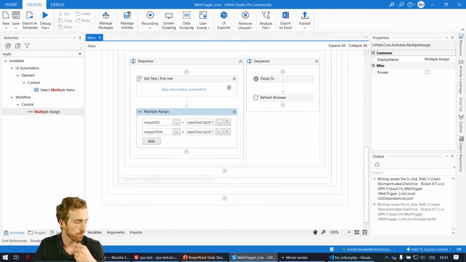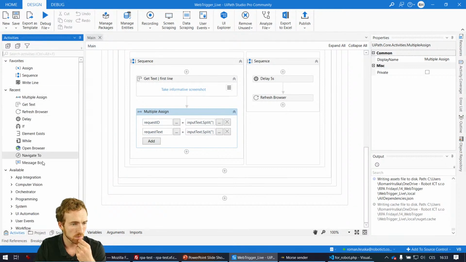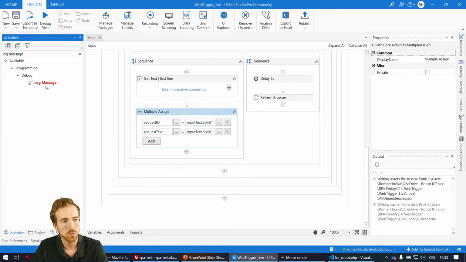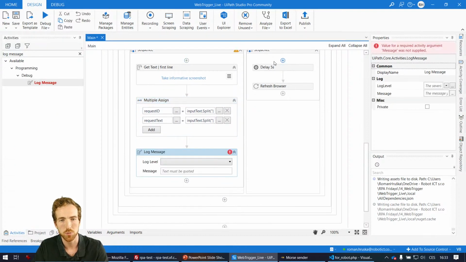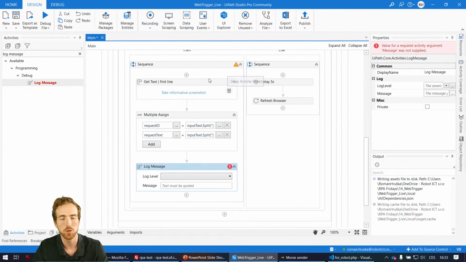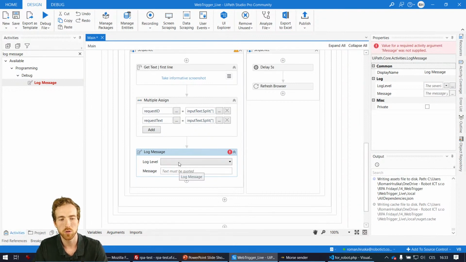So now when I have both of the things, let's maybe put a log message here so it's visible what's happening. It's always good to put some log messages around. Even in each branch, it's nice to put a log message in the beginning of the branch so you know where the robot is, what the robot is actually doing. So let's write something like "going to process item ID" request ID.